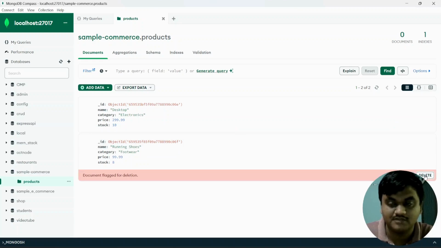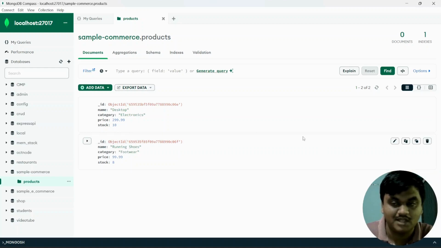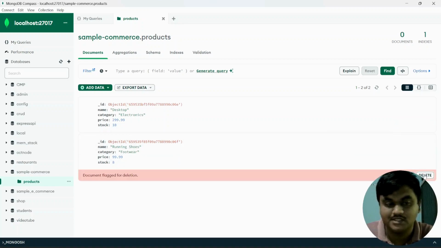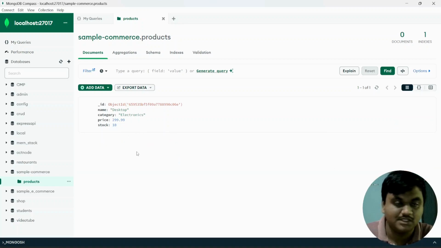If you want to delete, click on Remove Document. If you cancel the delete, it will not delete the document. If you confirm and delete the document, it will delete the document.